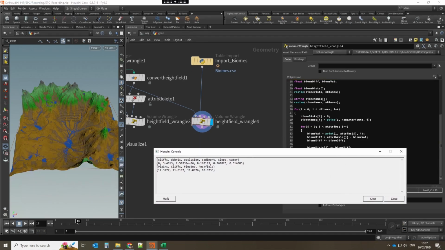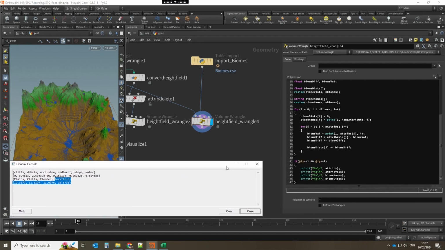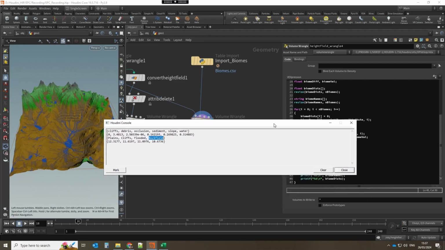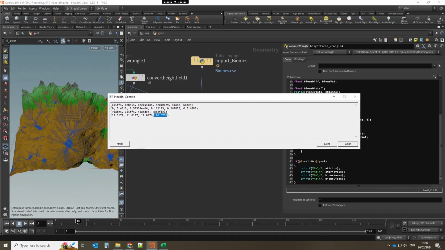Okay, so there's not a lot of cliffs, but we do have some slope. So there is some distance to the plain biome, a little bit less to the cliffs biome, a little bit less again to the flooded biome, and even less to the rock field. So that means that for the current voxel, which is IX1 and IY1, normally I want the system to return rock field as the correct biome, because it's the lowest distance.